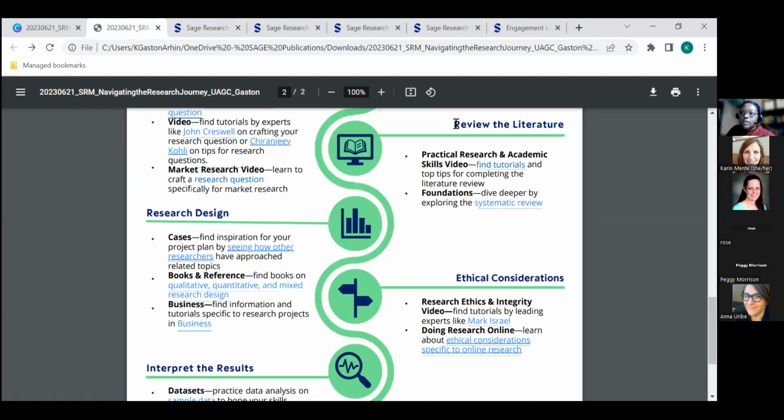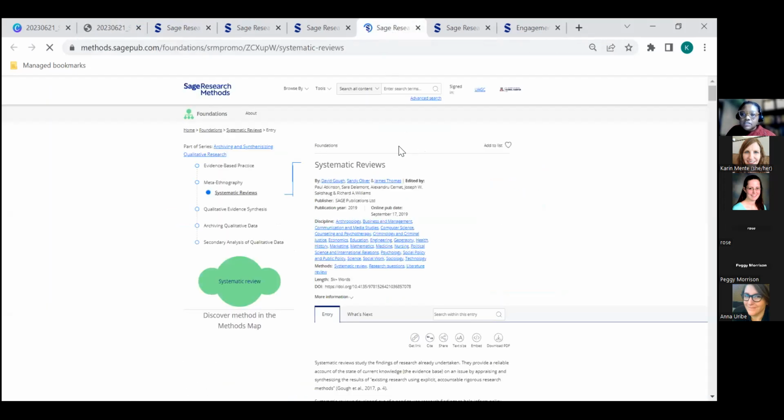Other ways of maybe teaching the literature review or review of literature or concepts related to it is using the foundations portion of Sage Research Methods. Foundations is a section that is often overlooked, but what you'll find in foundations are a series of, you can think of them as almost like definitions, entries, and maybe even mini explorations into people, concepts, and also just developments related to research methods.